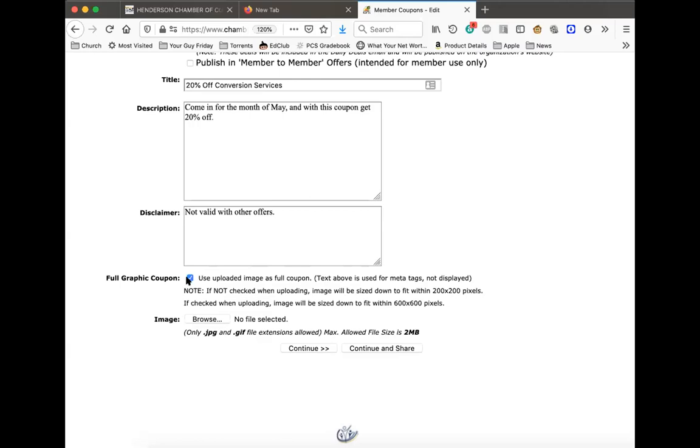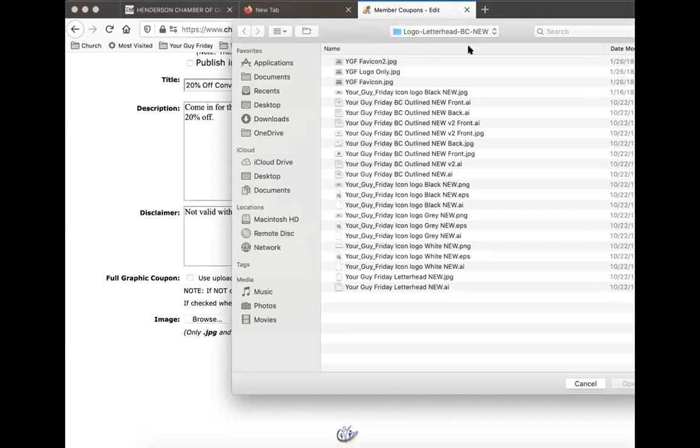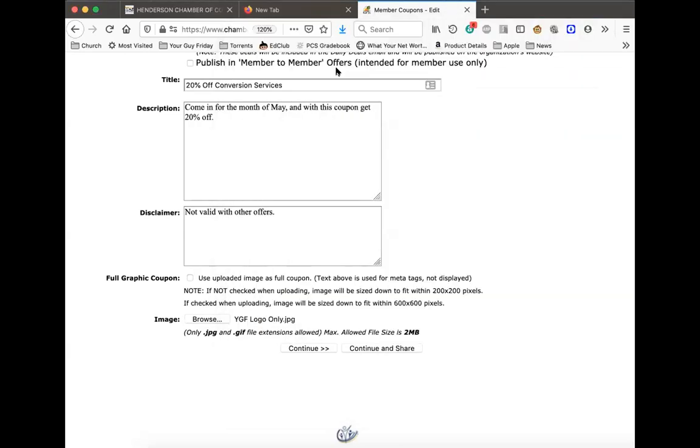Again, just want to reiterate that if you don't have the full graphic coupon, don't check that. You can still get your icon. So I'm going to show you that. I'm going to browse for my logo here. So I'm going to just go ahead and grab my logo here. And so it shows that. And now what I'm going to do is, I've entered everything. I'm not using the full image. And so I'm going to go ahead and click continue.